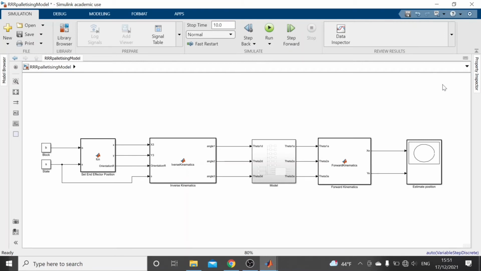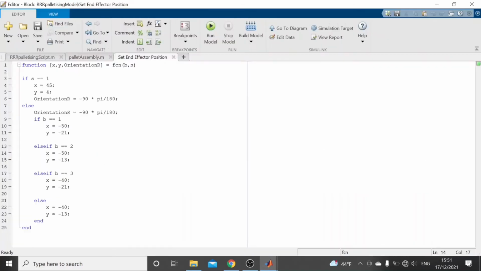Okay, so for the second task of palletizing the boxes, we're going to look at basically stacking them on top of one another. This is my Simulink model. So again, we've got a function for setting the end effector position of the arm. The variables we're going to put in is which block and which state we're at.